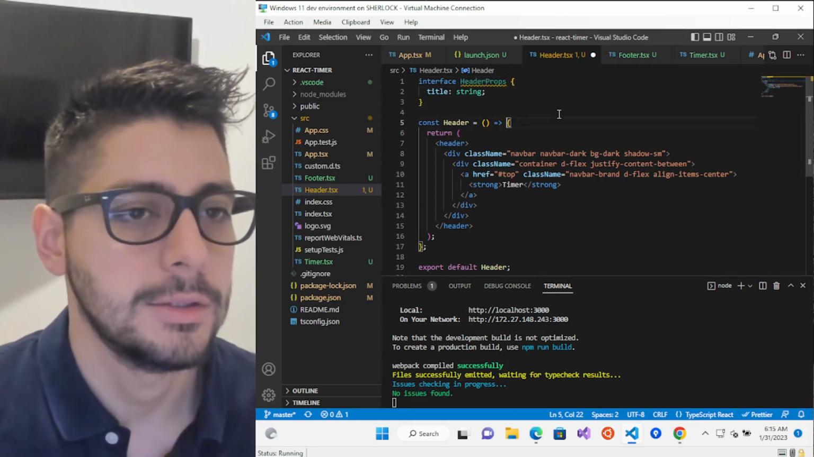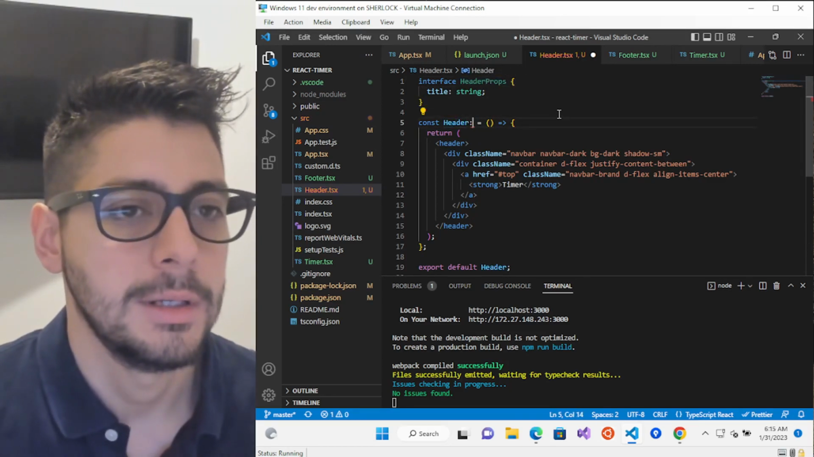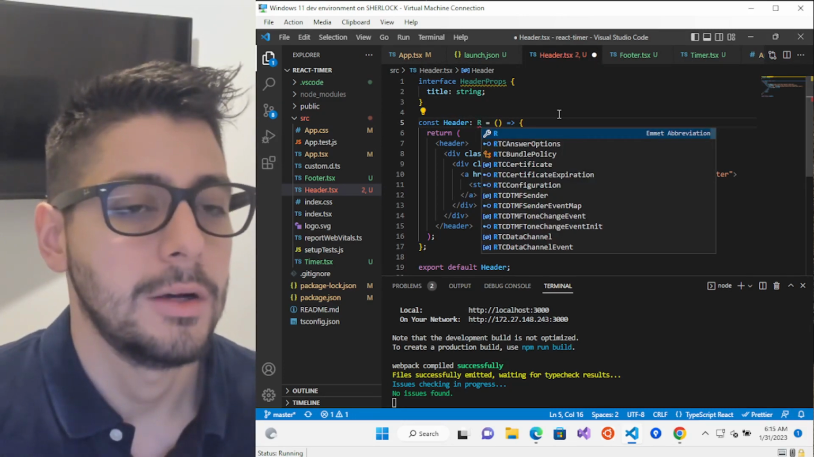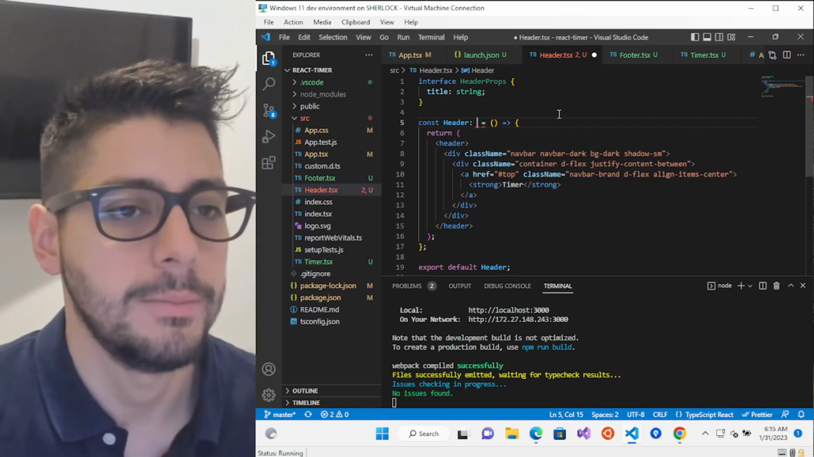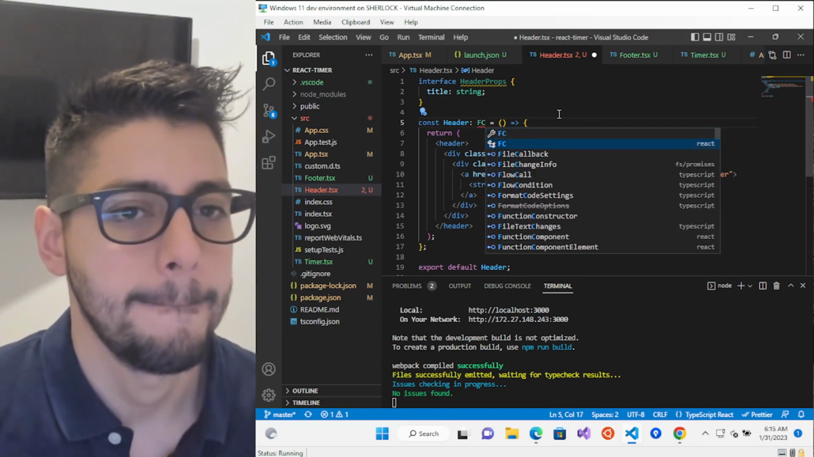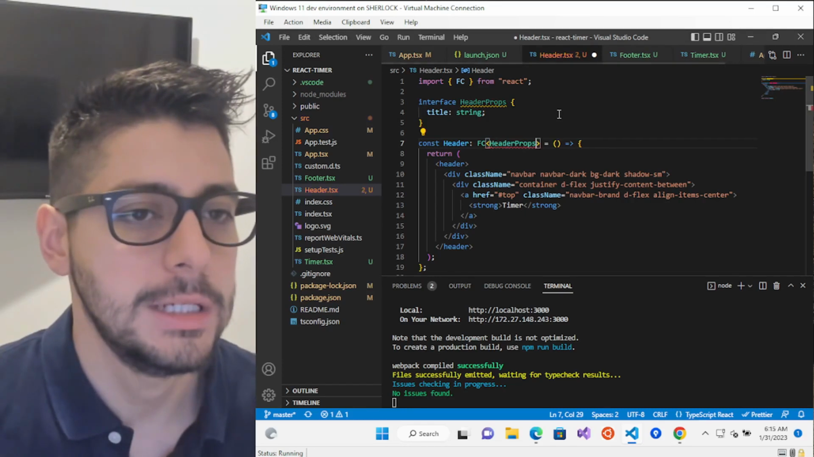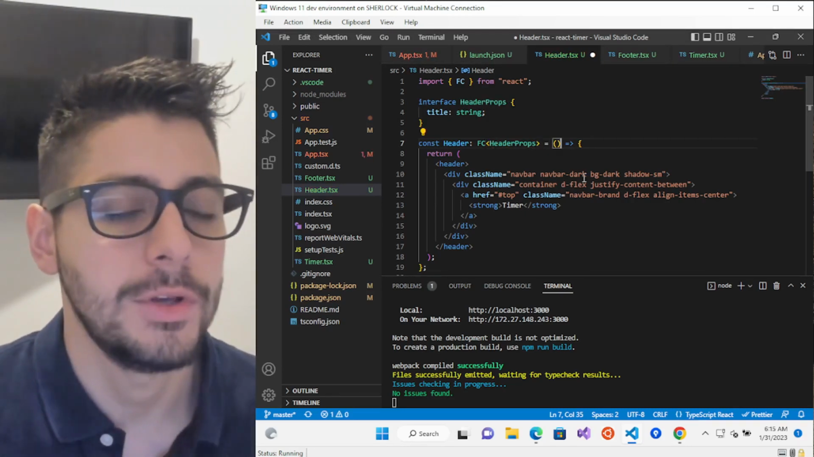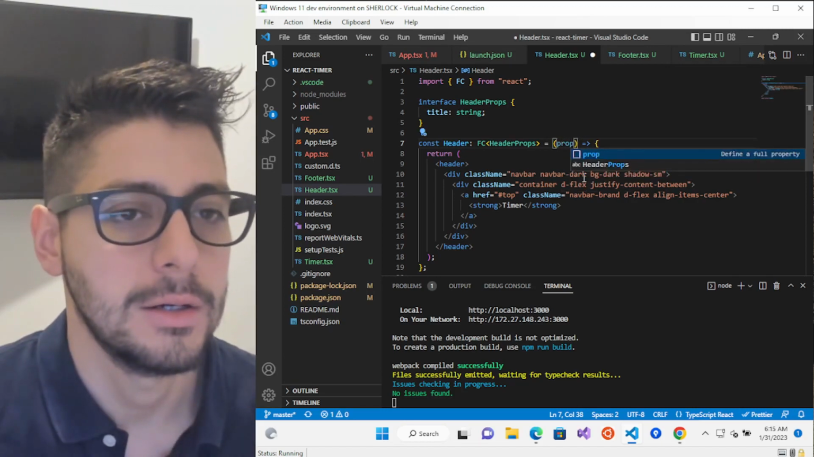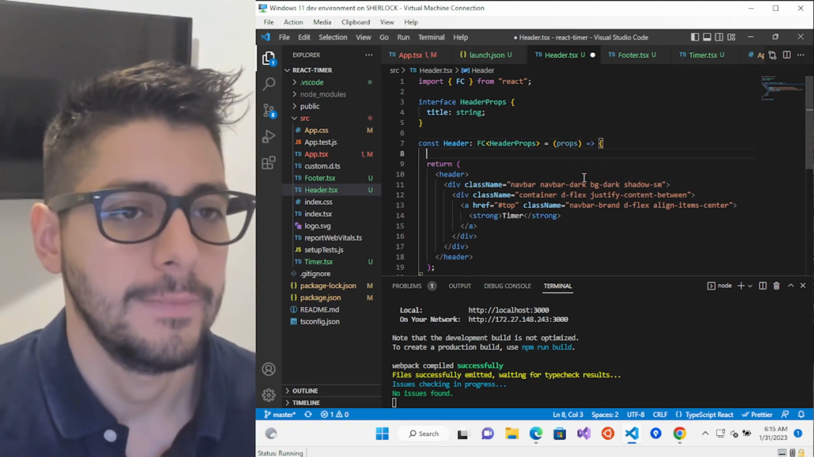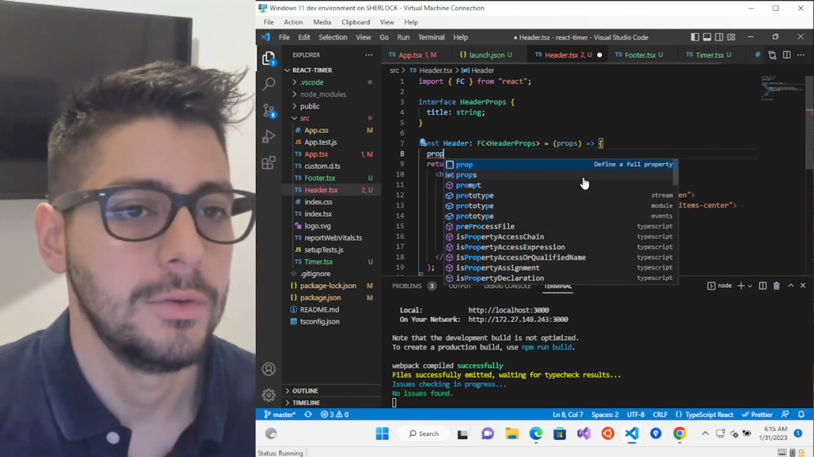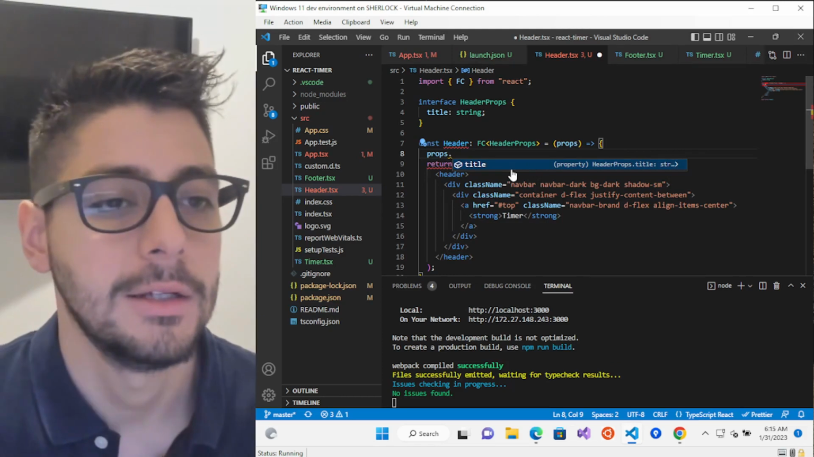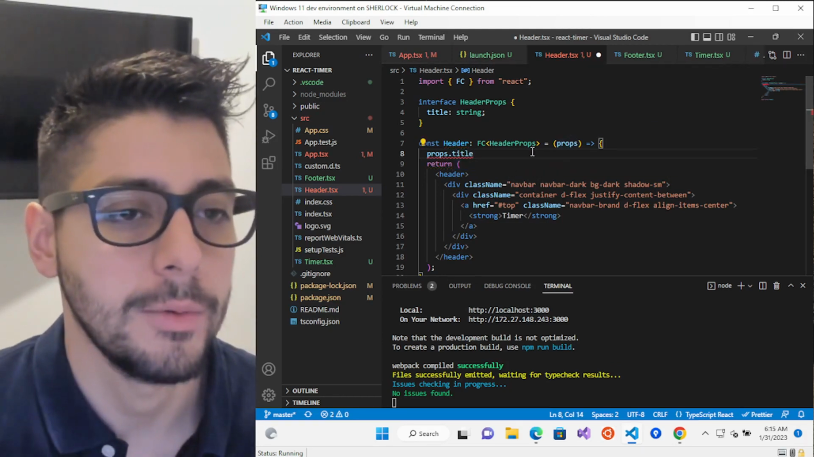And then this guy is going to be used here. We're going to give a type to this component. It's going to be a React functional component. So you do FC, and then you give it the HeaderProps. So now when you come in here, it should give you all the IntelliSense help that you need to figure out what prop you're working with.